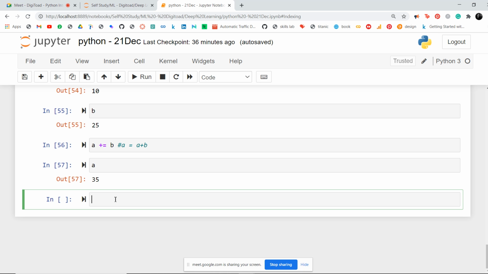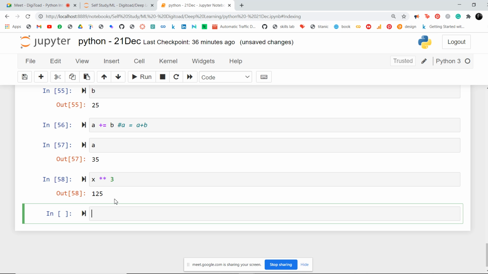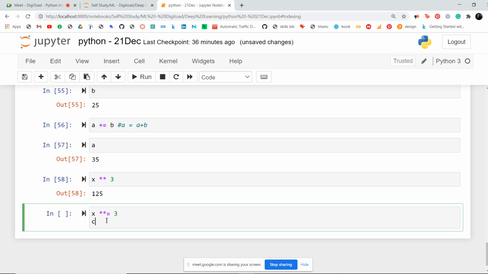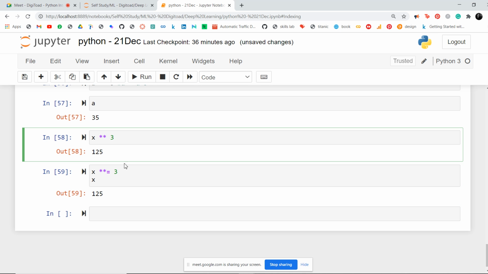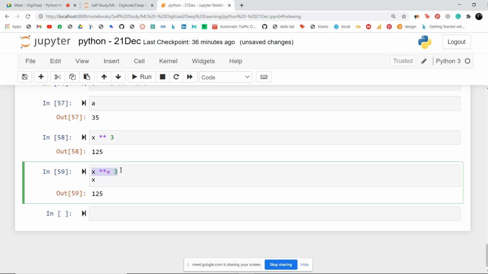And then we also have, this is not the only operators that we have, the power. Okay, x to the power 3. Even this you can do using the assignment operator, that is x, sorry, this one equals 3. Okay, so now your x is 125. So here it was not 125. When you try to assign it this way, now your x is 125.